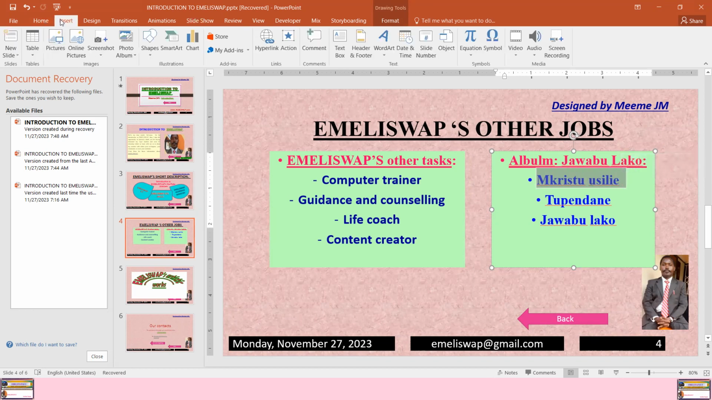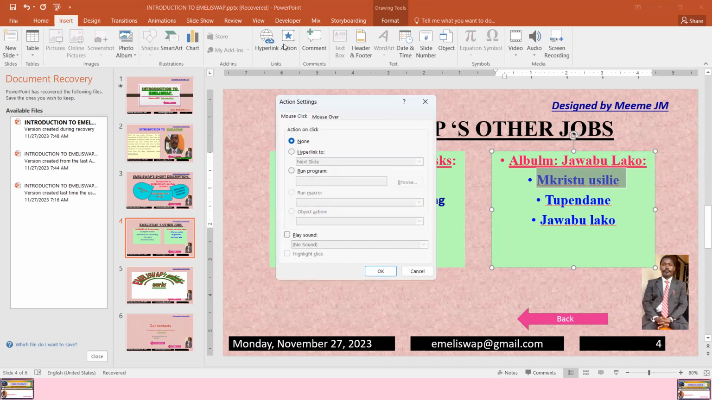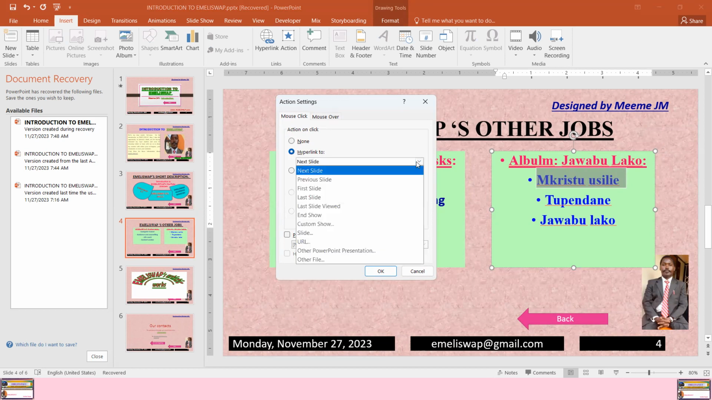And then I click on Insert menu and then Action. And then I click on Hyperlink to. And then I scroll here. You can see we have next slide, previous slide, last slide, custom show, URL, other PowerPoint presentation, other file. Let me click on other file.